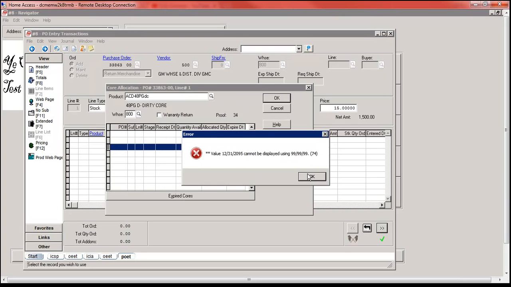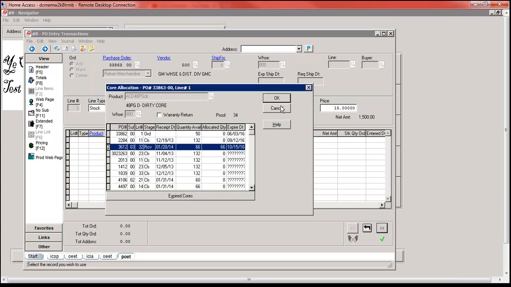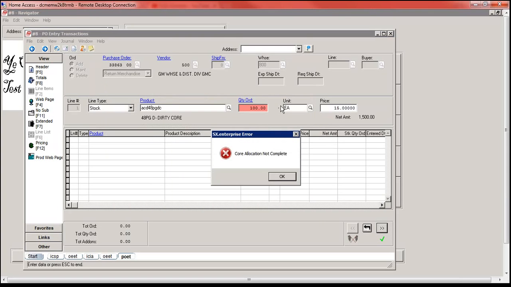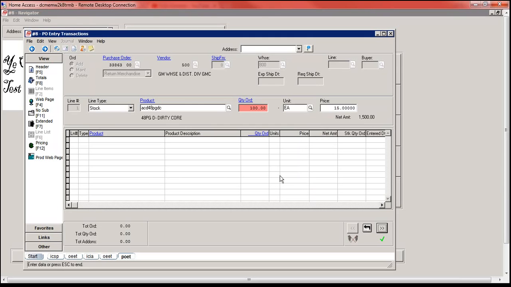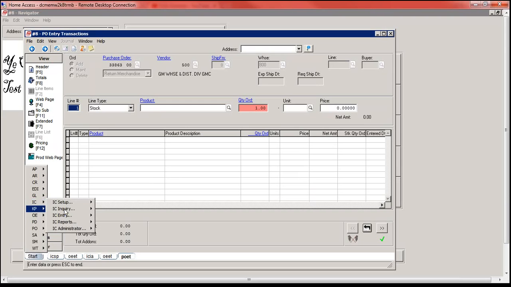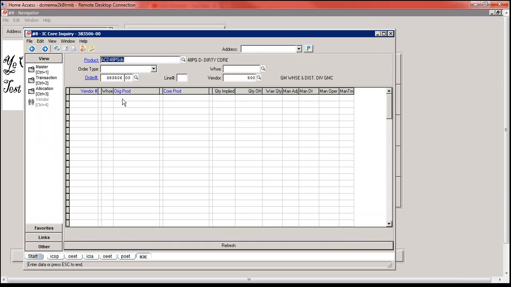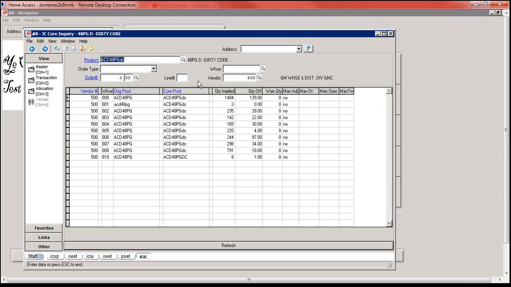So it comes down to, because the core bank is very detailed, it is by transaction, I'm limited as to what I can do. So let me show you. We've got an inventory control. In your inquiry screen, you have a core inquiry. And so you can look at what you've got in your core bank.